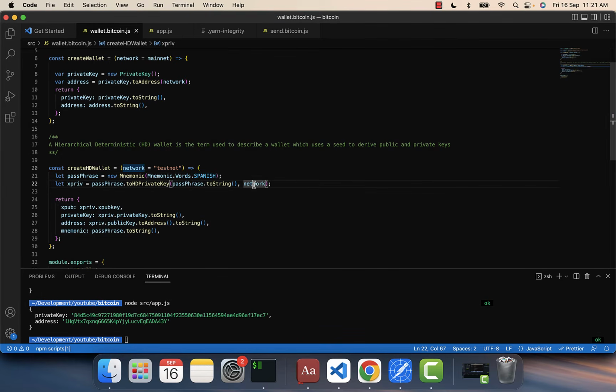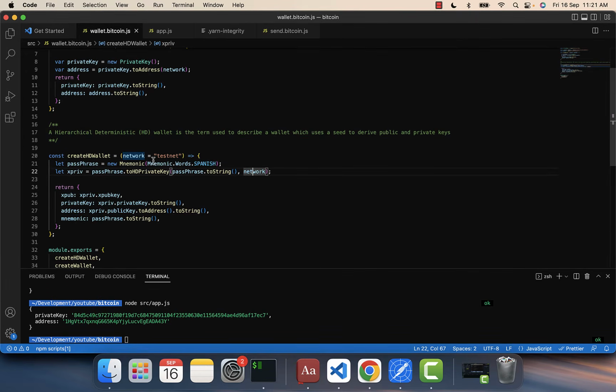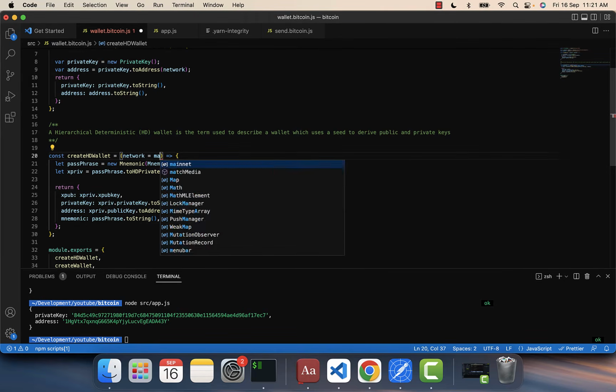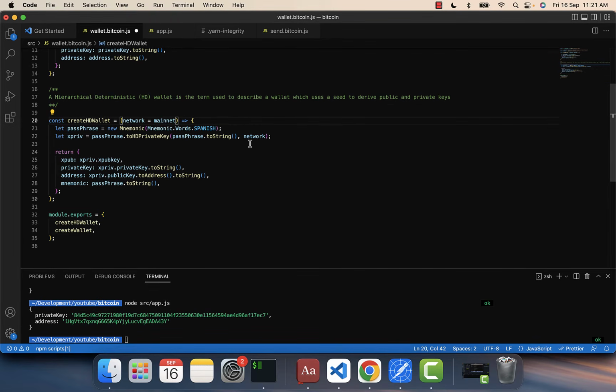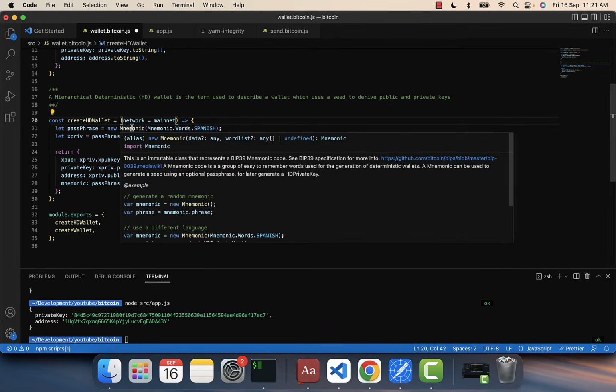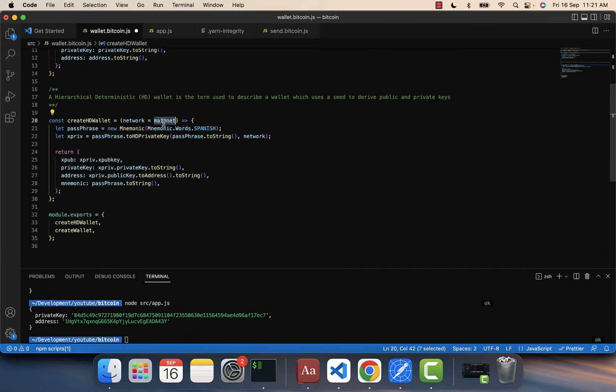So you need to also pass the network here. You need to pass the network here as well. So basically by default, the network is mainnet, just like the other one. By default, the network is mainnet, but if you want to use a testnet address, you can use the testnet address as well. So in this one, we are going to use testnet, but this is it.